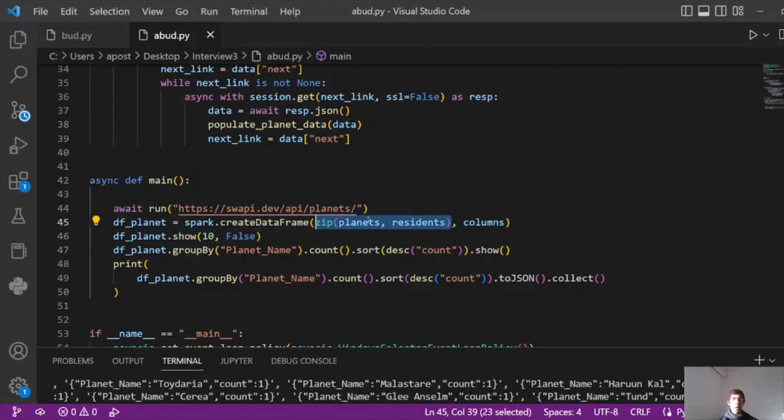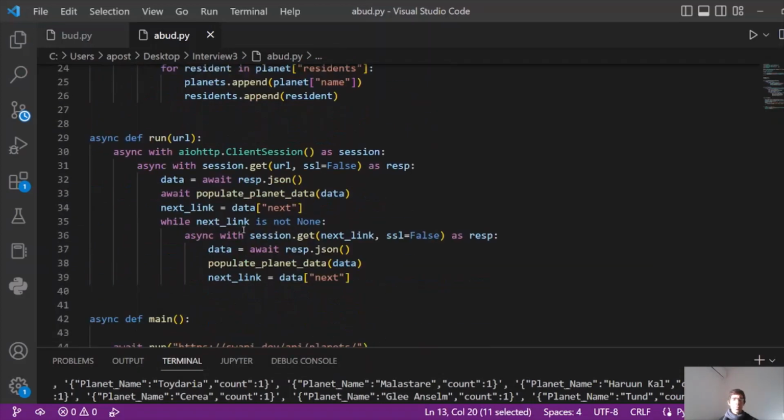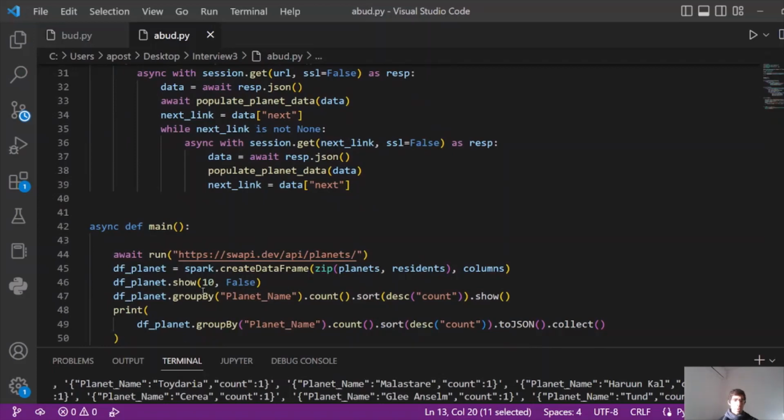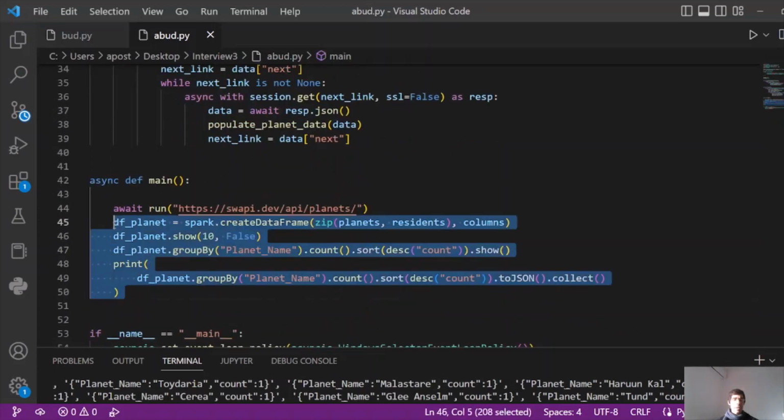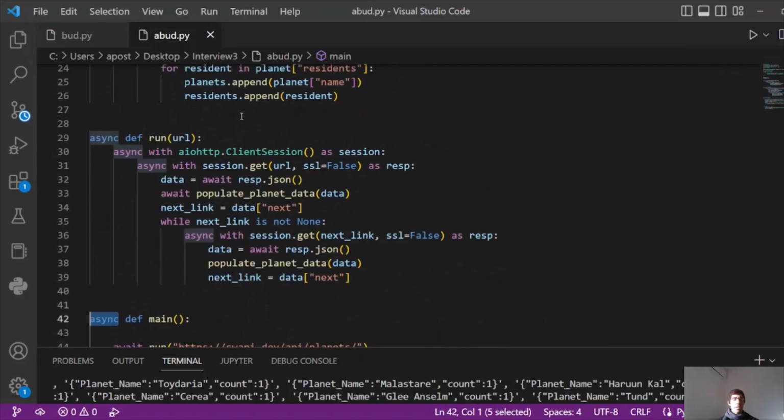And then again, with the same logic, we create a zip object with those two lists and create a data frame. We provide the columns here using struct type, struct field, etc., etc. and group by, again, exactly the same thing in the async format. And that's it pretty much. This is how you solve this problem.